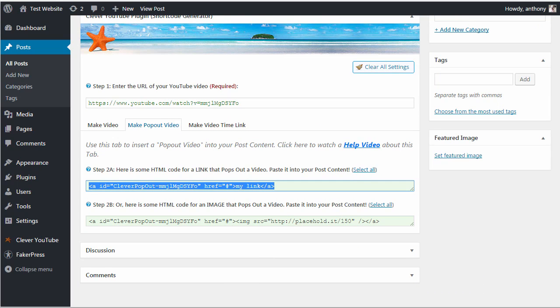And of course, we can repeat this process if we'd like to stick an image in our HTML code. The only difference is we would use the image tag instead of the words my link, but the process is exactly the same.